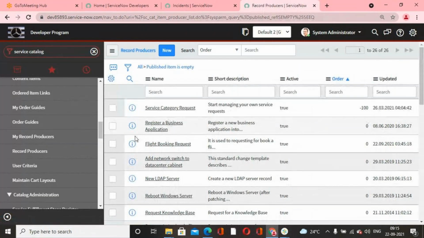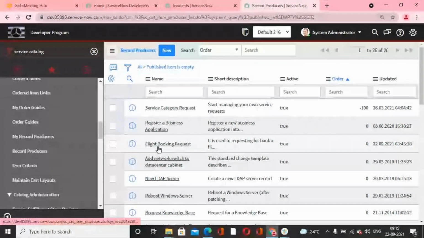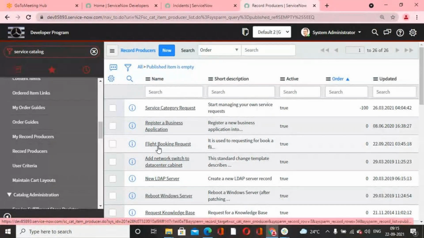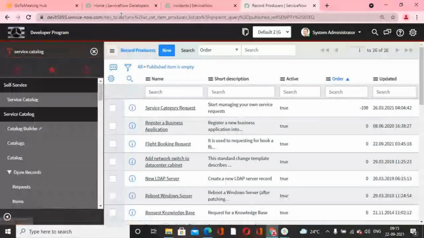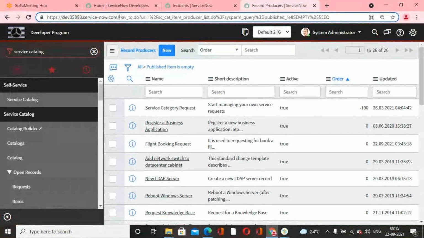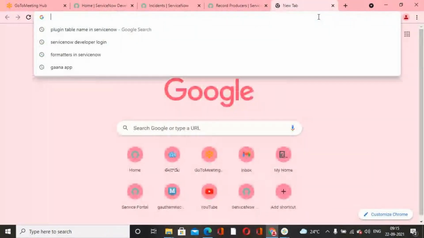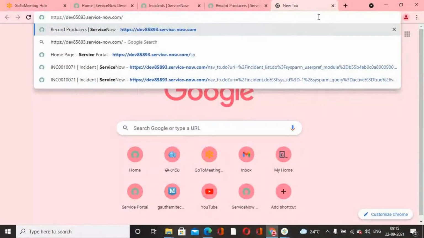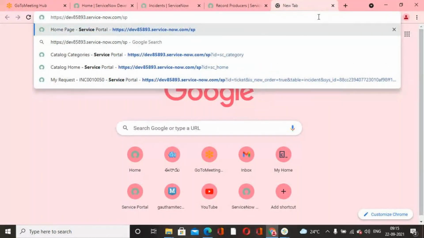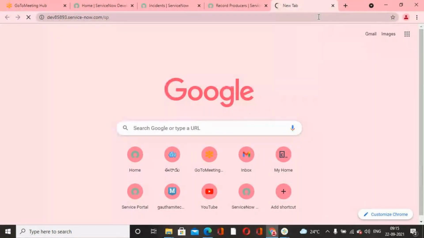Okay, the flight booking request has been successfully created in my service catalog application. ServiceNow developers always configure record producers from the legacy platform, but from the customer's point of view, they will access all items from the service portal only. You can open the service portal, just take the same link and extend it with /sp.